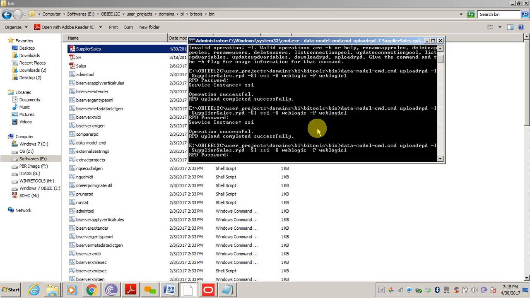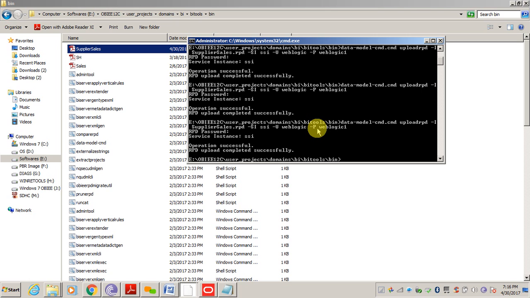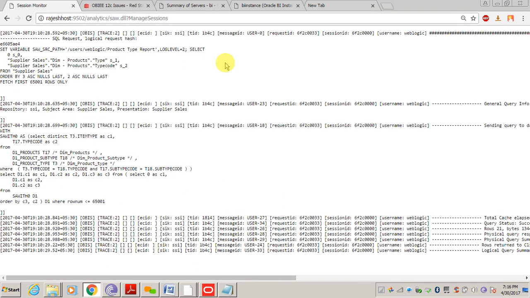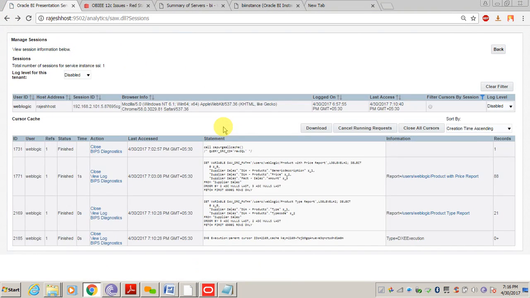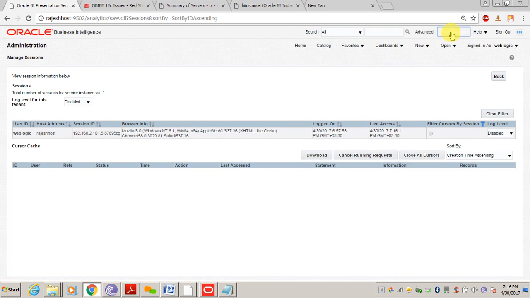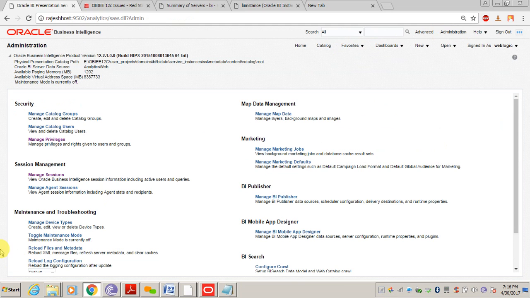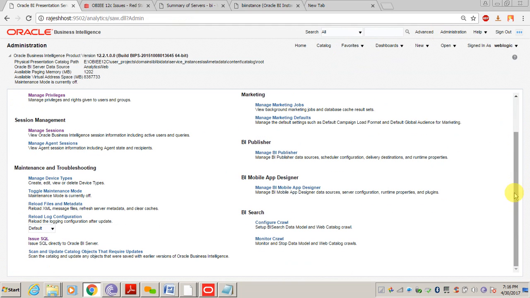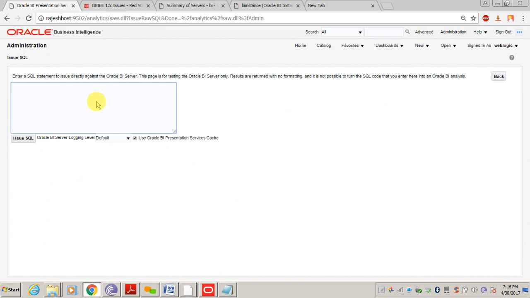We will remove the cache entries first, and then will execute the report. Otherwise again it will be cached. So close all cursors, go to administration. We can disable the cache, but if you want to disable the cache, you need to restart the server. Only thing why I am worried is it will take again 20 minutes to restart the server, so that's why I didn't do that.